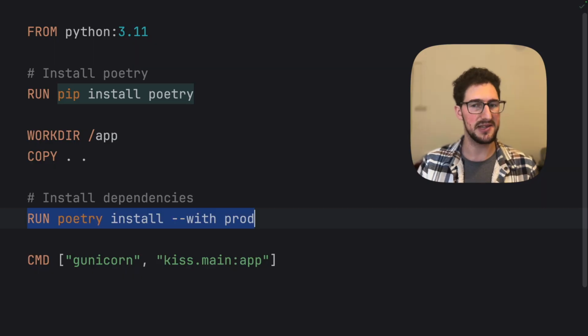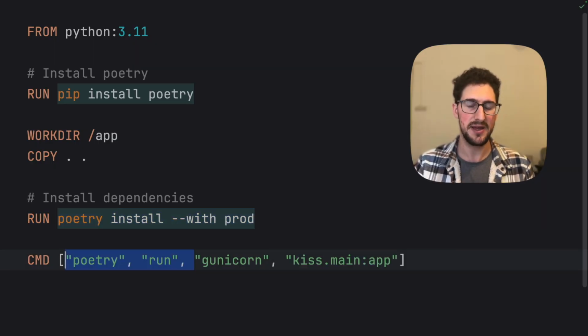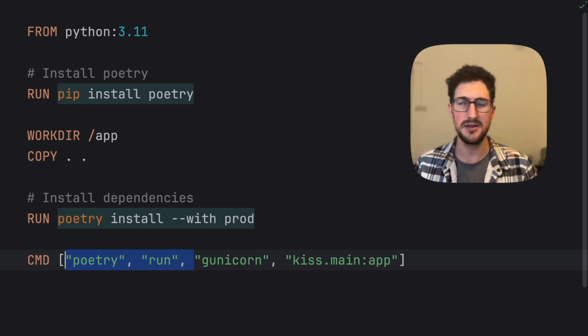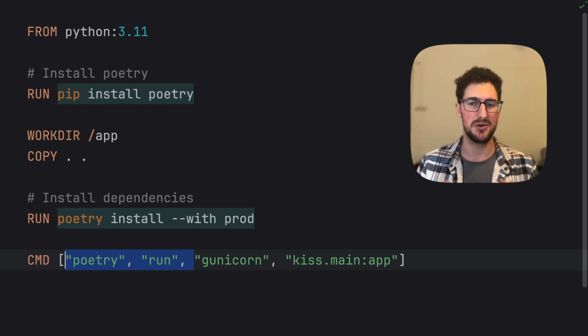Poetry install would actually create a virtual environment within our container and would install all of the dependencies there. That keeps the Poetry dependencies and the project dependencies separate, which is a good thing. To actually start our server, we do need to update our command to use poetry run before everything, because that means that we're now using Poetry to dispatch the right virtual environment.